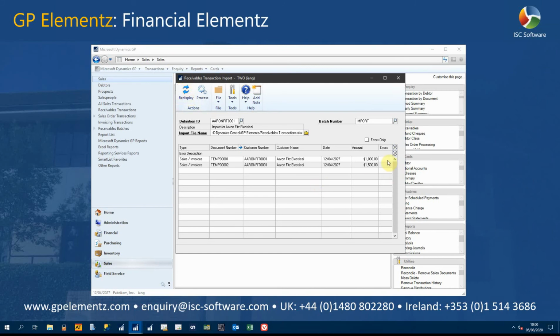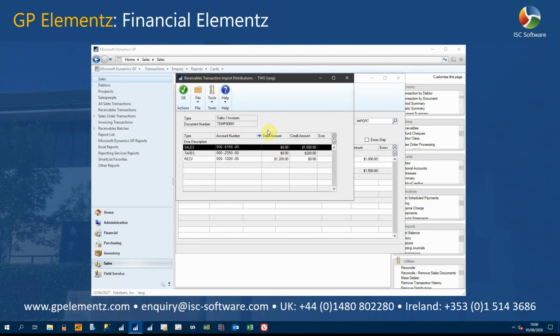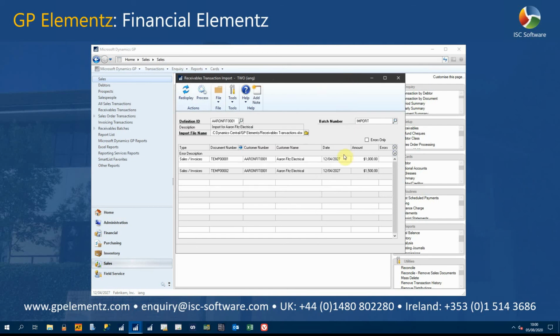Any errors will show an icon at the side, and you can expand that down to see the error descriptions. And errors might be that the customer doesn't exist, or there's a problem with the distributions, or a problem with the tax. And we can drill in and view those by using the expansion arrow, by selecting a line, clicking the blue arrow, and then selecting either distributions or tax to see the relevant information.